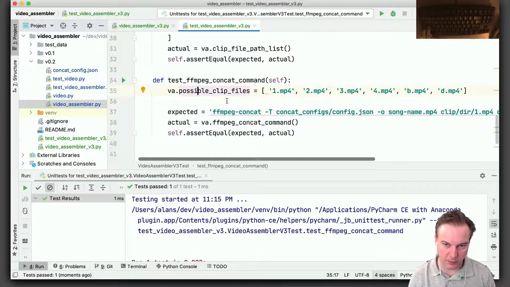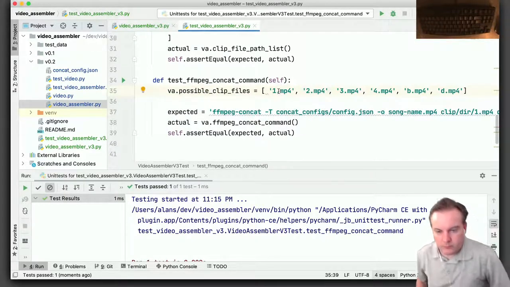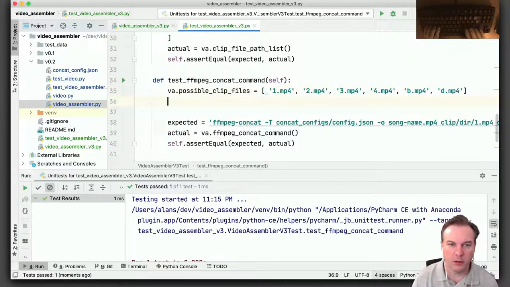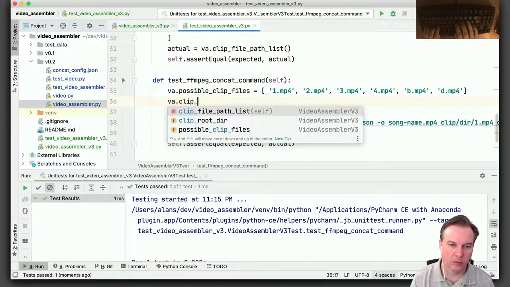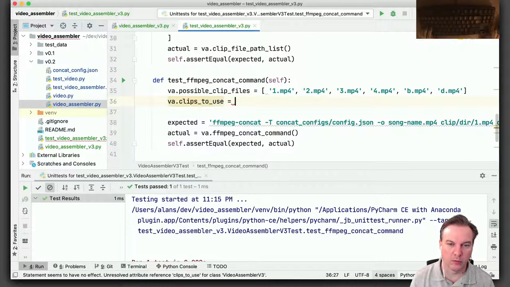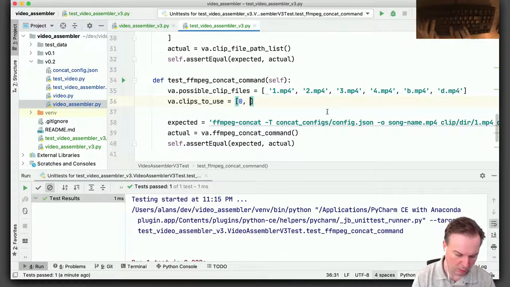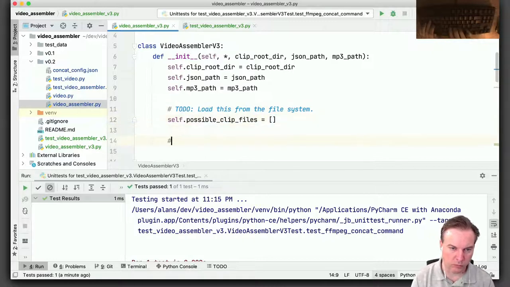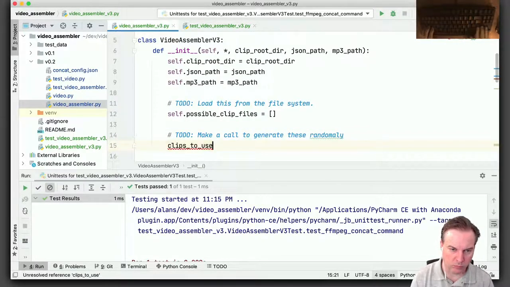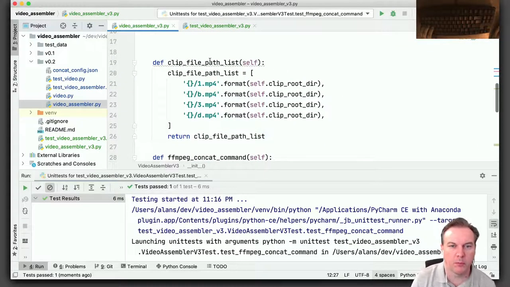Here's where I don't know if there should be a test here, but... I don't think there should be. Okay, so VA dot clips to use is gonna be 0, 1, 2, 3, 4, 0, 1, 2, and 5. Everything's still passing, yeah. And so clip path file list.